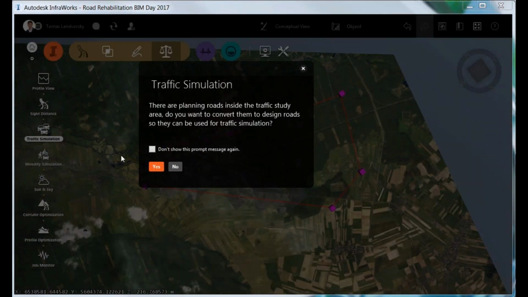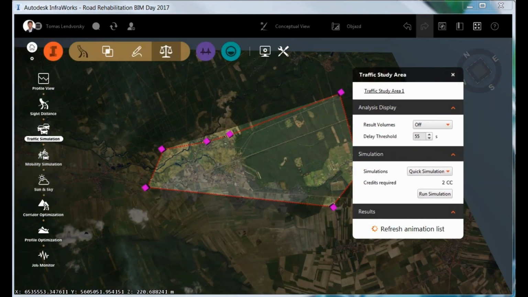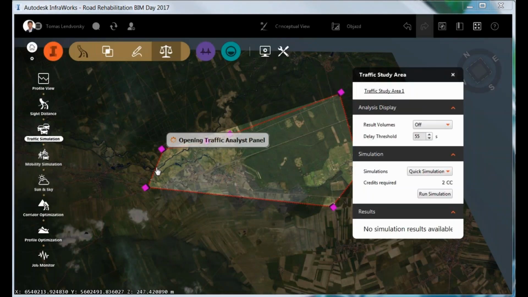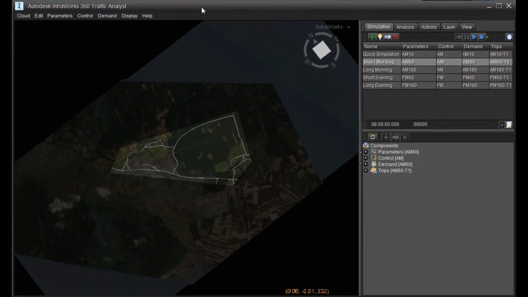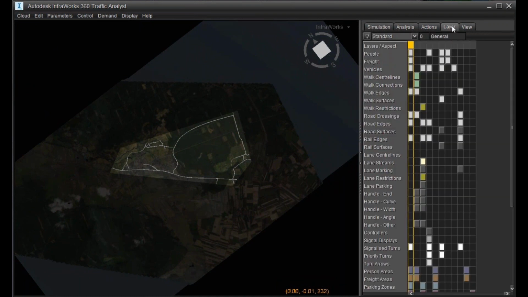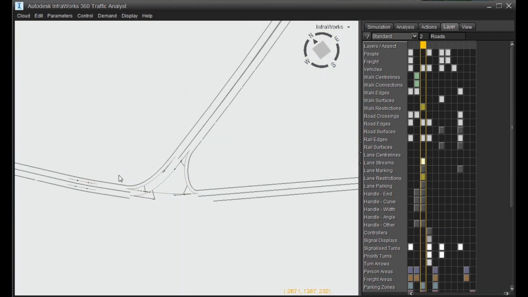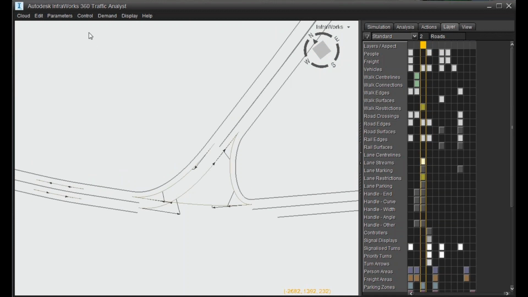So within InfraWorks, we have functionality to define what we call a traffic area, which I'm interested in. And then we can go to the traffic analysis panel, where you can define all what I was talking about: demand division, demand itself, and also the behavior of intersections. So just like in AutoCAD, you can have different layers, visible, invisible, which I did just right now to make it more visible for you.